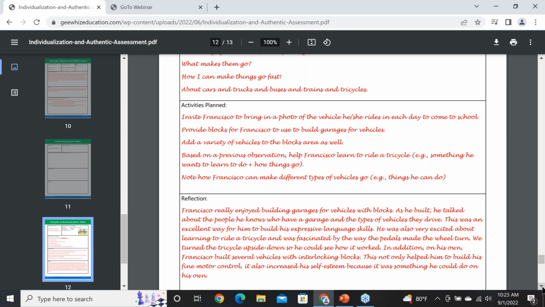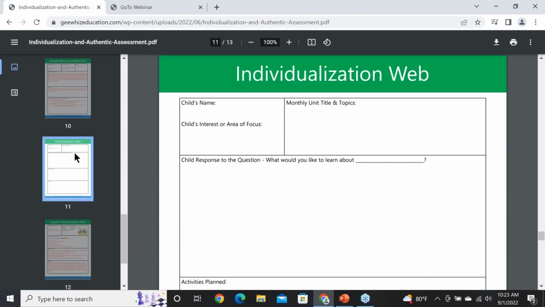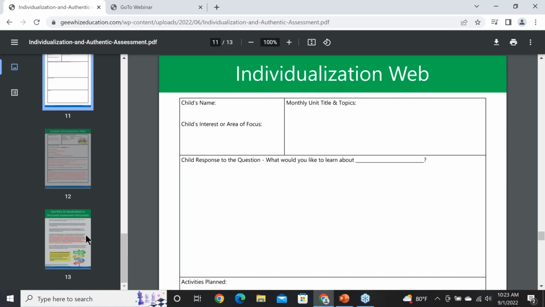So again, there's an individualization web included with each unit, but you can also use our blank one right here if you're doing a unit of your own. And you can then create your own unit with your own topics and do the same thing. So that's our individualization web.